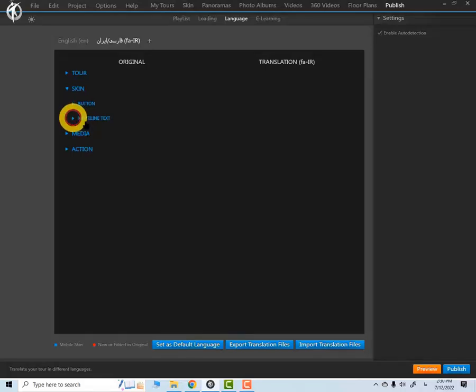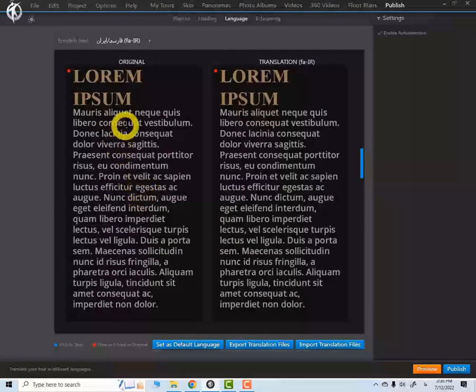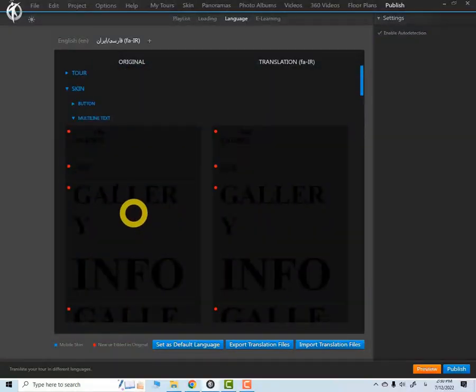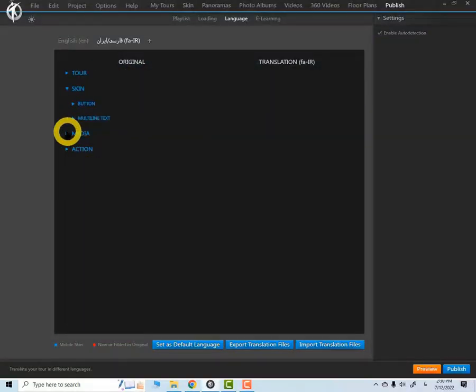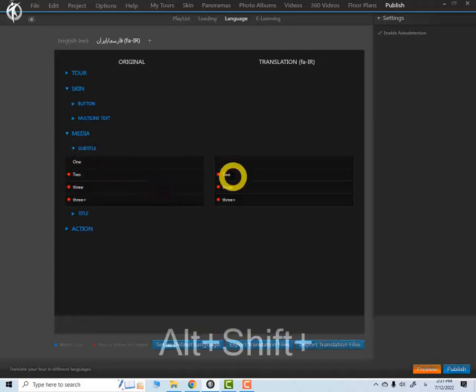For the multi-line text, you can see that all the content that was there in the description, in the contract, and actually in the location section, all the content that was there, I can translate it all into Persian right here, and then I can present it in 2 languages. In the media section, for the subtitles, at first I had written the titles in Persian, and here I go and correct them in English.